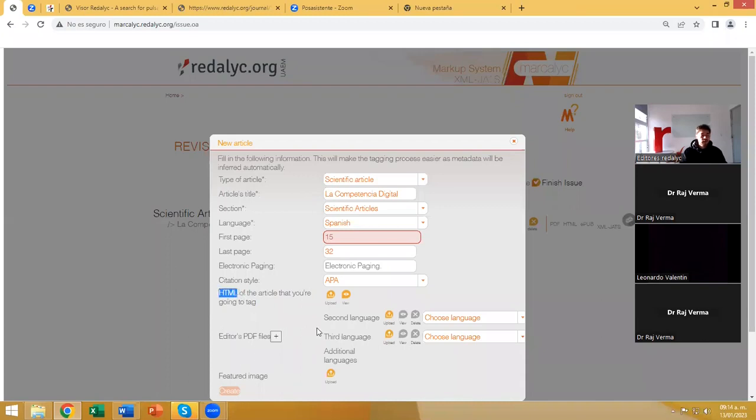What more files can we upload? PDF. We can upload a PDF in a second and a third language. You just upload it here and choose the language. It is the second or the third PDF, and that's it. So if you have PDFs of the articles in a second or a third language, you can upload them here.